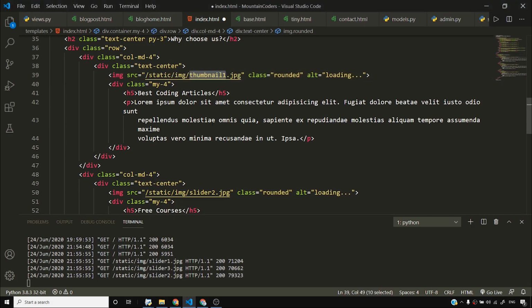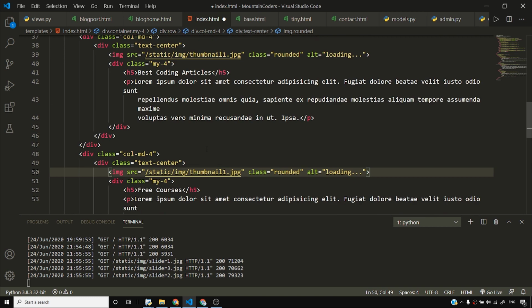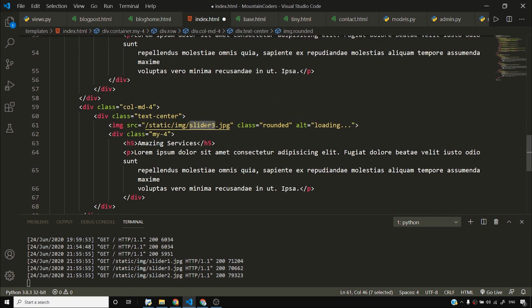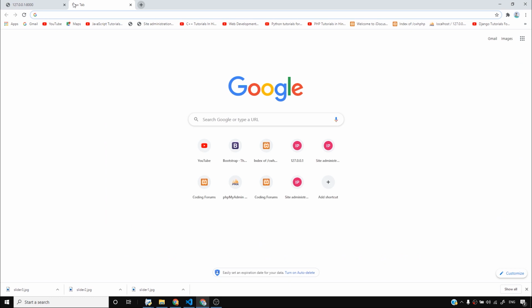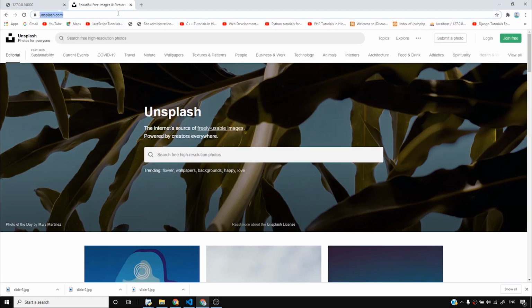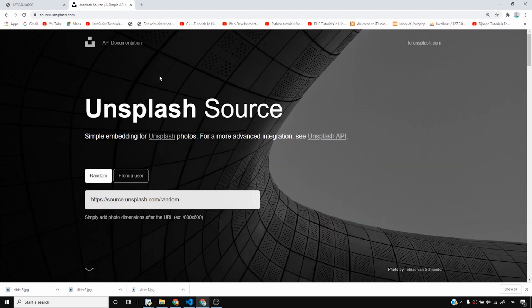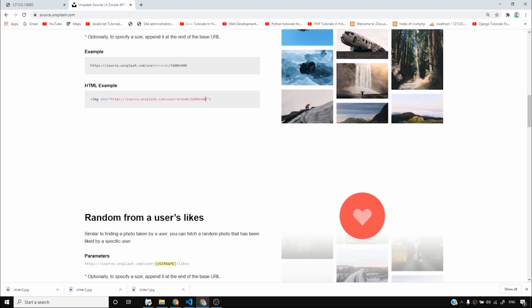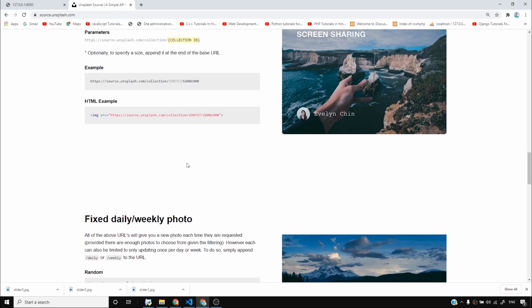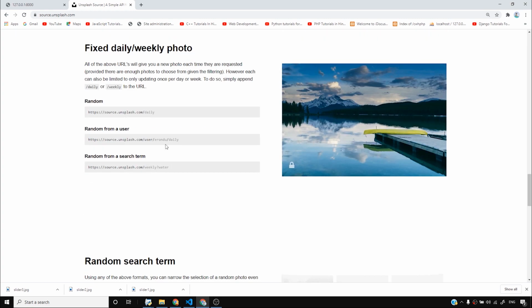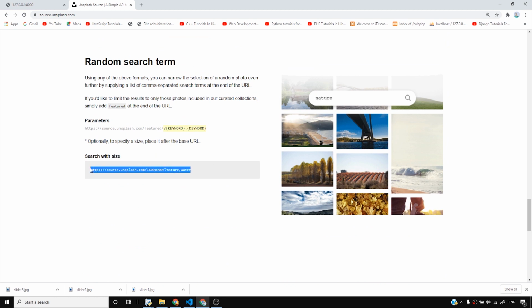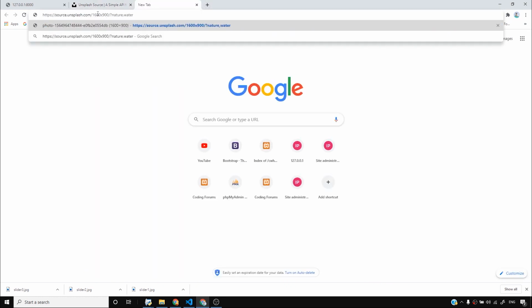Thumbnail one, thumbnail two. Okay, but before that, I'll have to go to unsplash.com to grab these images. So thumbnail one, thumbnail two, and thumbnail three. The image was 160 by 160. So instead of going to unsplash.com, I'll go to source.unsplash.com, and I'll copy this one, not this one. I just want a URL which will give me images by searching with a search term. I'll copy this, paste it here, and my image was 160 by 160.